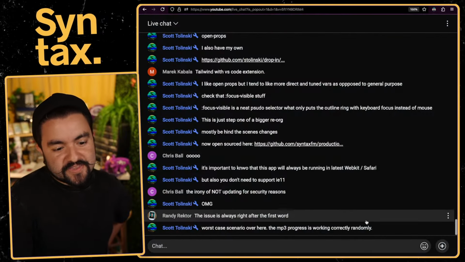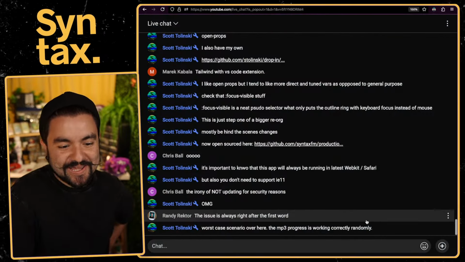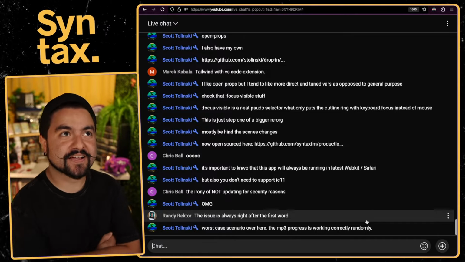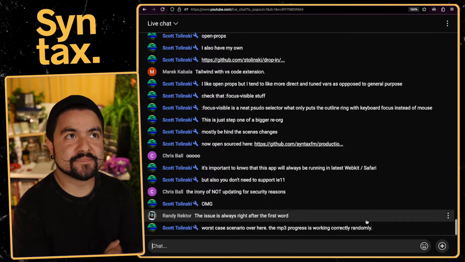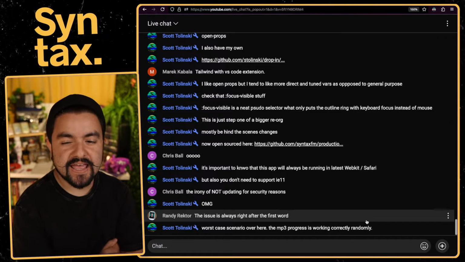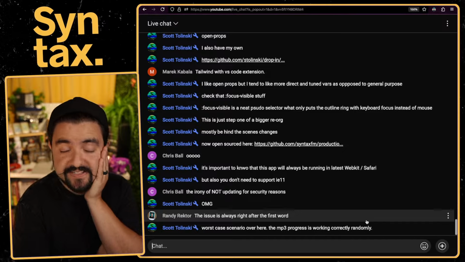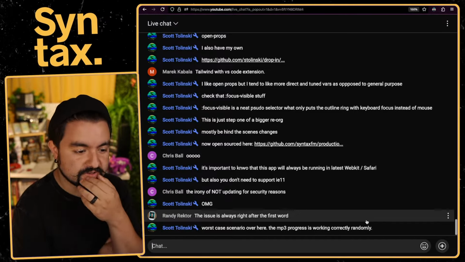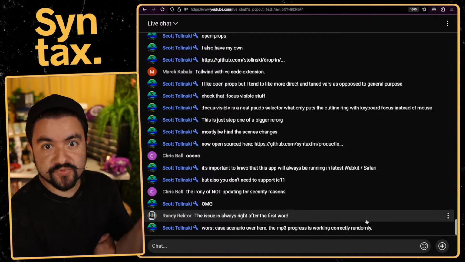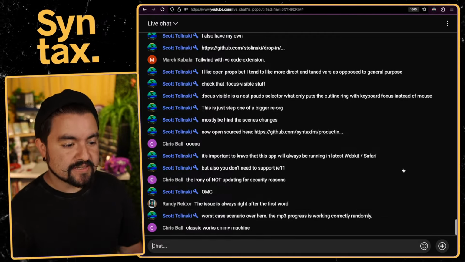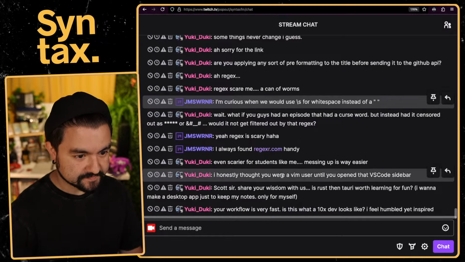Worst case scenario, the MP3 progress is working correctly randomly. I still don't understand how it can report back the path if the function hasn't completed running. I guess it has something to do with not blocking and not waiting to return the value. I don't know if that's an issue on the Rust side or on the Tauri command side. But yeah, that's a problem.